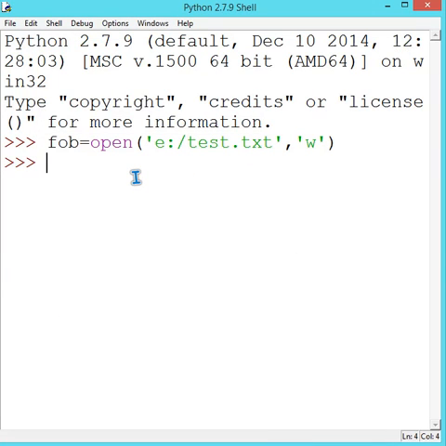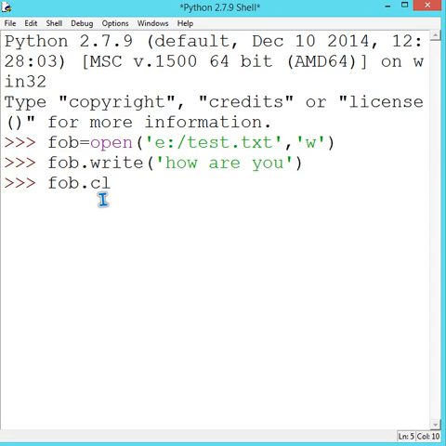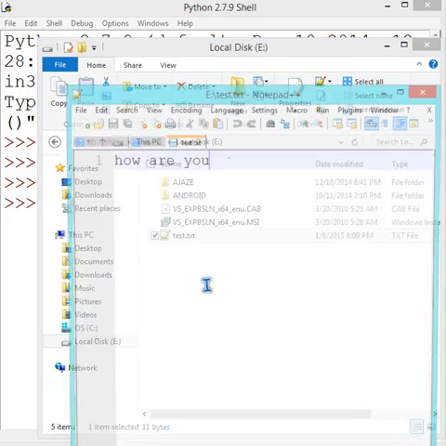And now I wish to write something in the file. Again, the object name, and then we'll use write. This is the command we are going to use, and in single quotes, how are you? So this is done. Then I'll close. So FOB.close, this file will be closed. Now let me take you to that file again, and we'll see that it has how are you now.